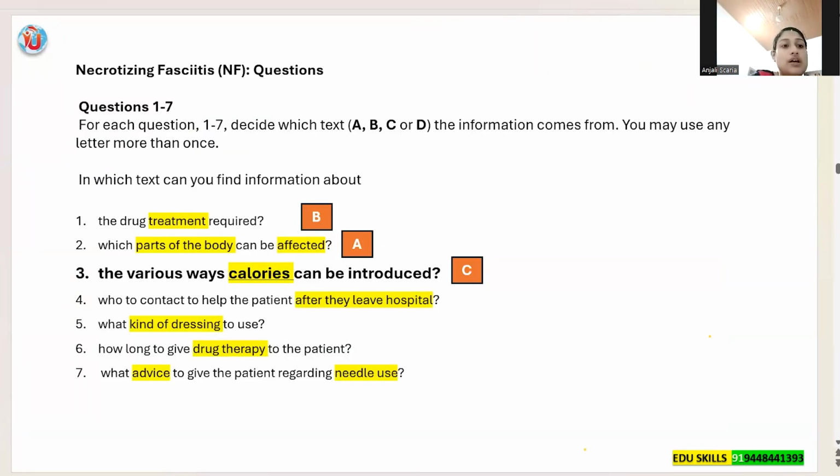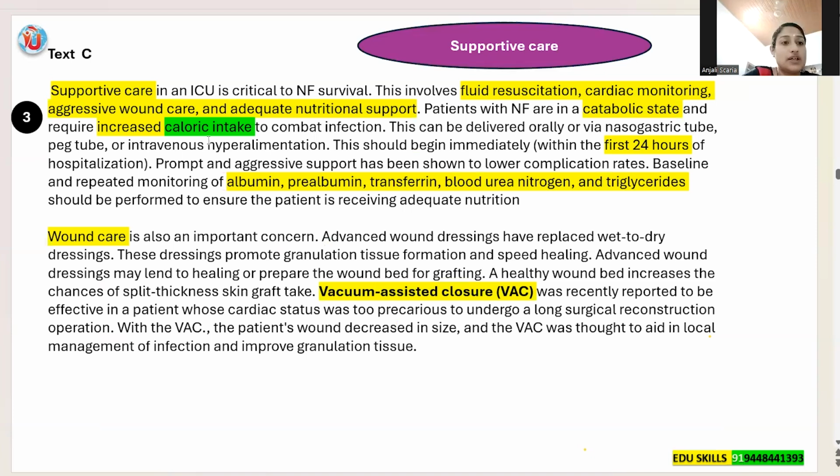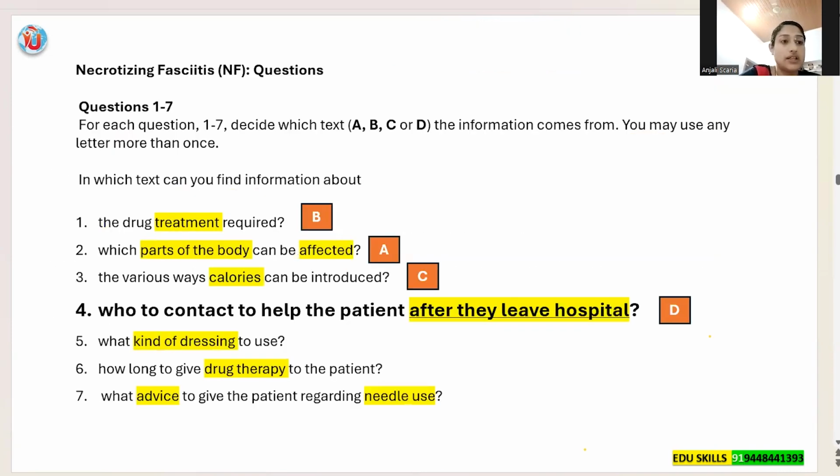The third one is the various ways calories can be introduced. Calories, everything is written in the supportive care. In the supportive care, we can see the catabolic state and the required increased caloric intake to combat infection. Increased caloric intake is needed. Everything is written in text C.